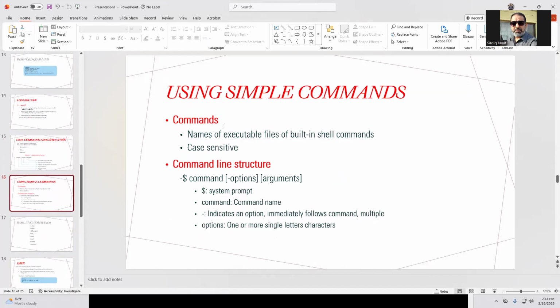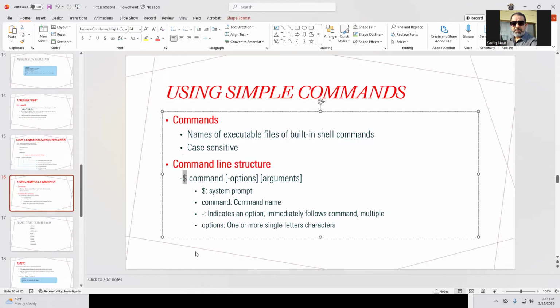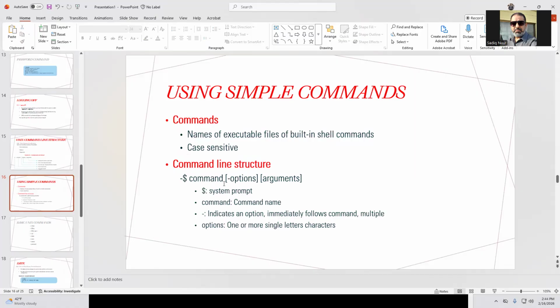Now, remember, a command is the name of an executable file or built-in shell command and is also case sensitive, right? So all the commands in Unix are case sensitive. You have to write them in lowercase. Be sure that your caps lock is off. Now this is how they explain the command line structure. After the prompt, you will see the command, then space, minus, then the option, either going to be one letter or two, and then space, the arguments, right?